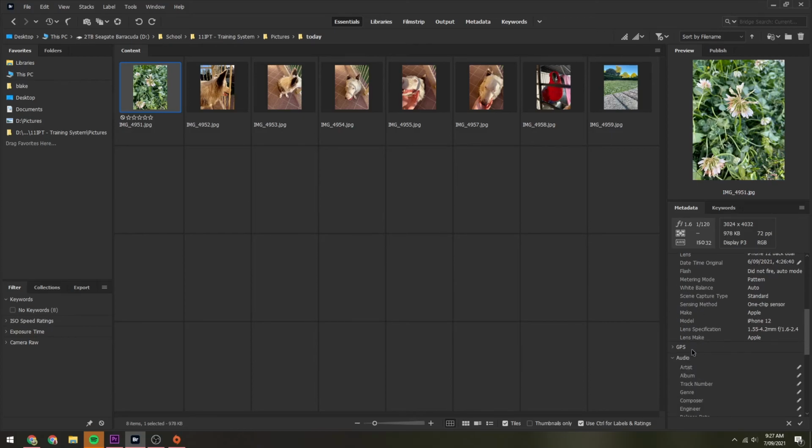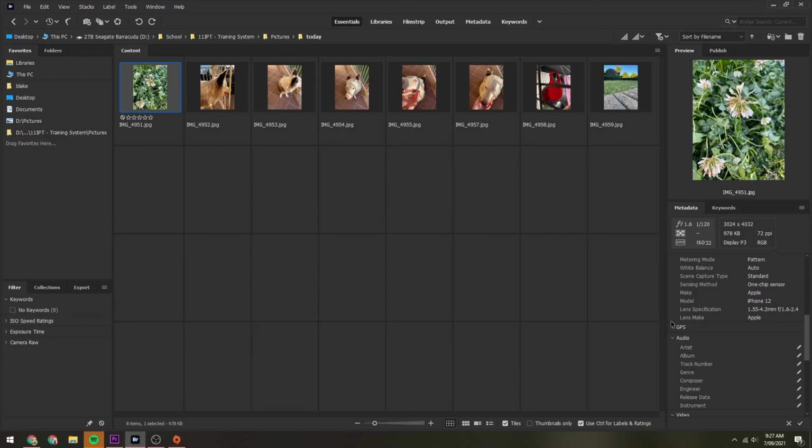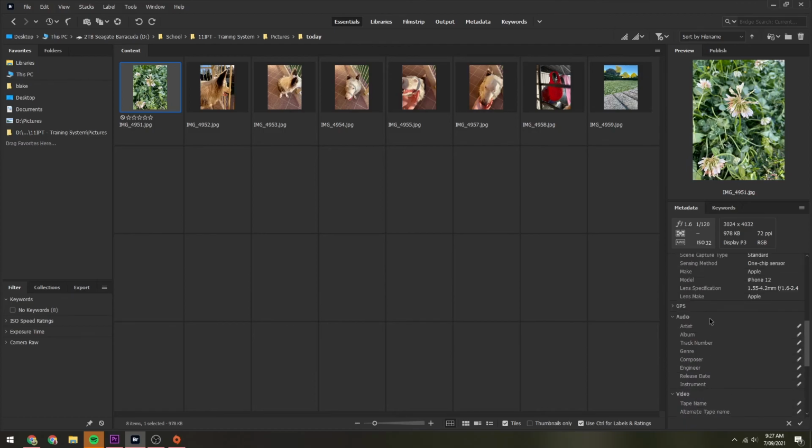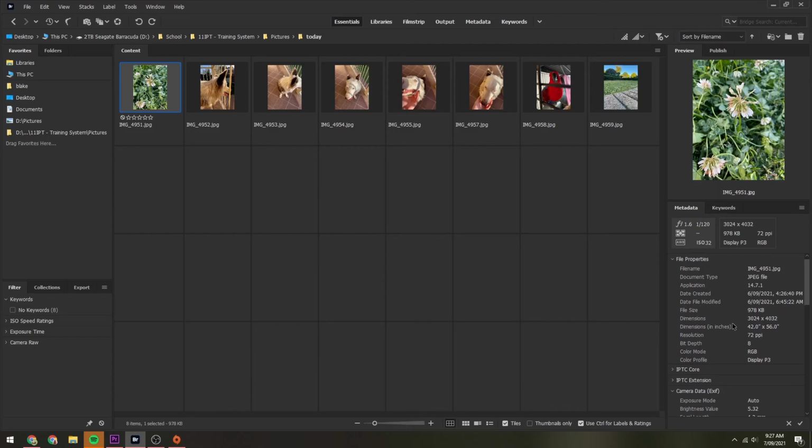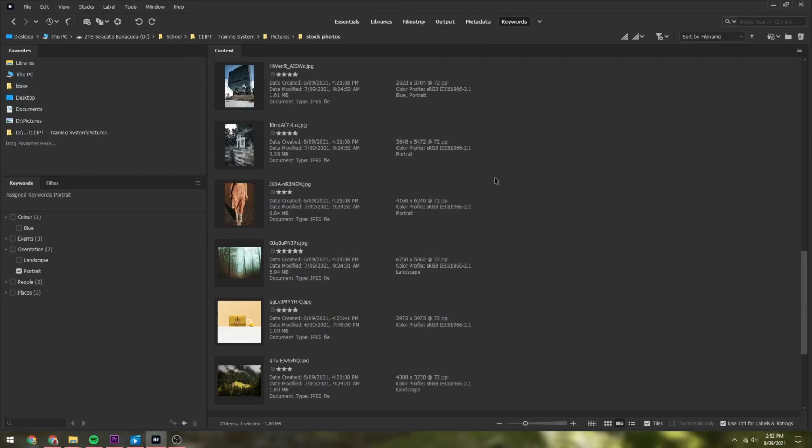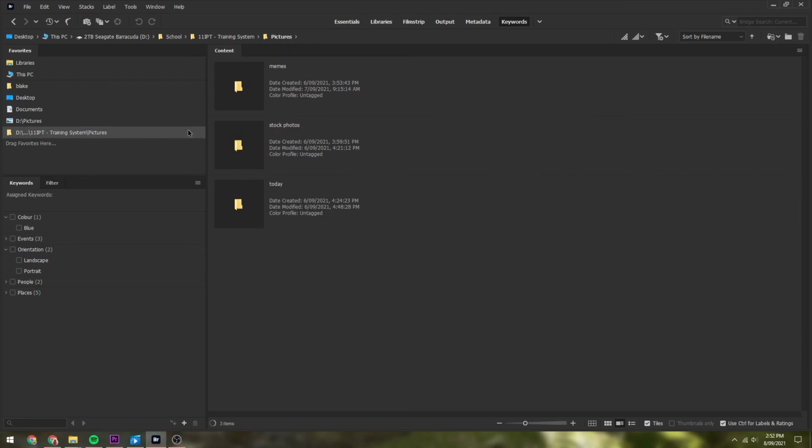On cameras that support it, you can also see your GPS parameters, which I have closed here. For video files, you can also see different audio and video parameters. And down the bottom here, you can add your own parameters. The metadata just gives a summary of the file and allows you to sort and view files based on their metadata.